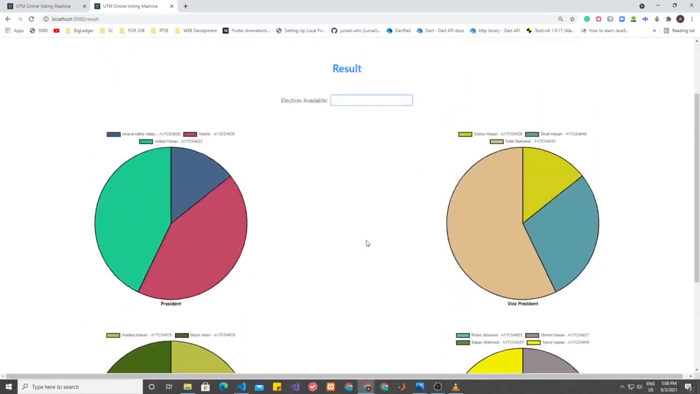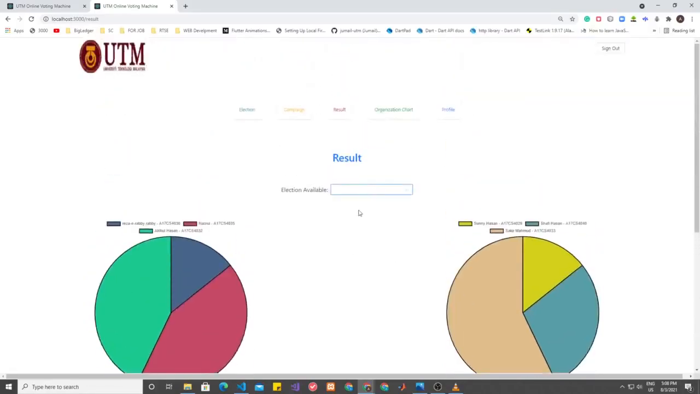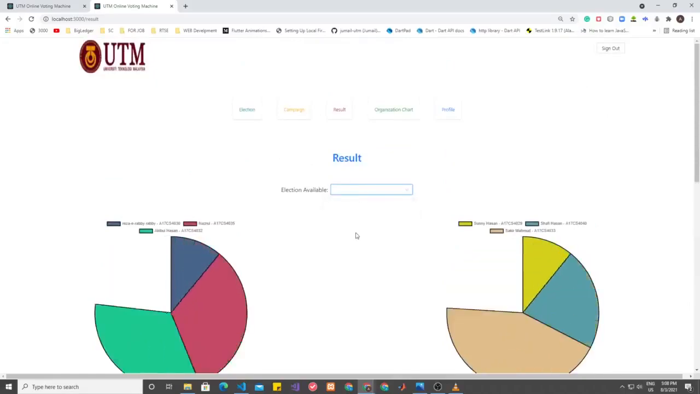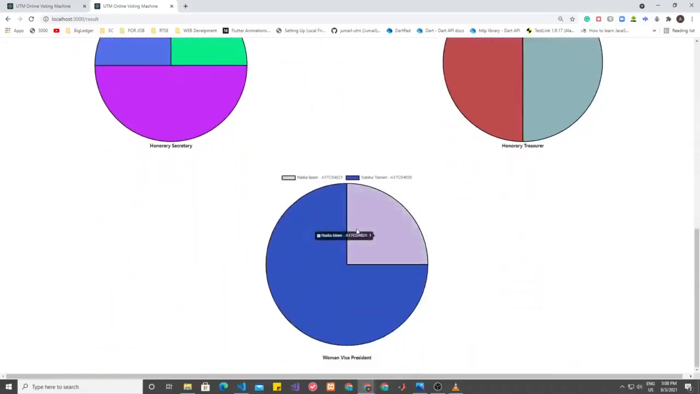This is a community-based election. That's why there are a total of 4 posts. If this is a public-based election, there will be 5.